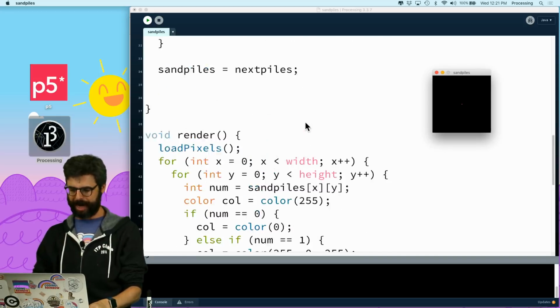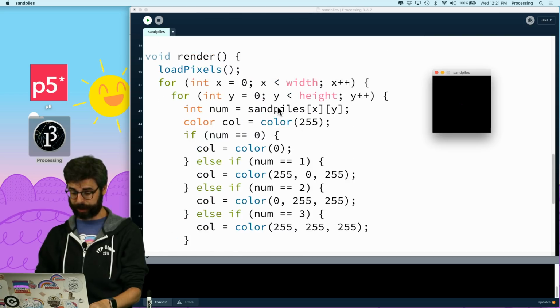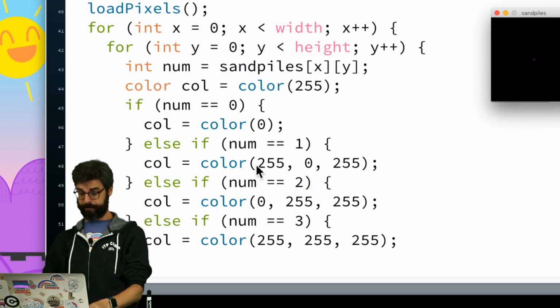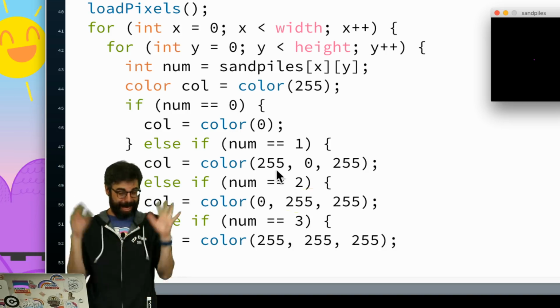I toppled that center cell, right? It was white the first frame, and now each one of those neighbors just has 1 pile of sand, 1 grain of sand, and that should be, if I look at the render function, 1 grain of sand is pink. Aha, okay, oh, I think we're done. We're actually kind of done.